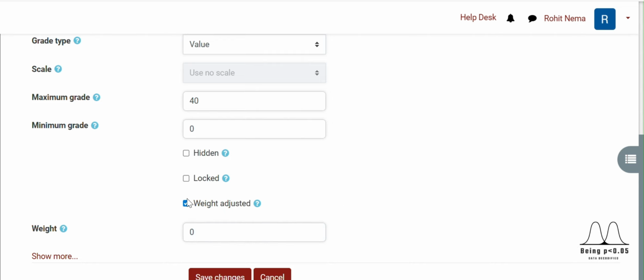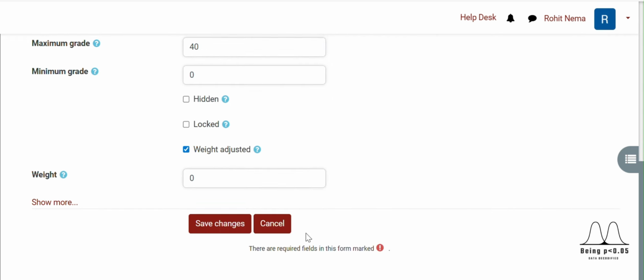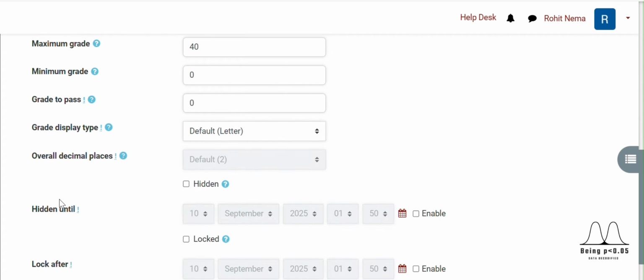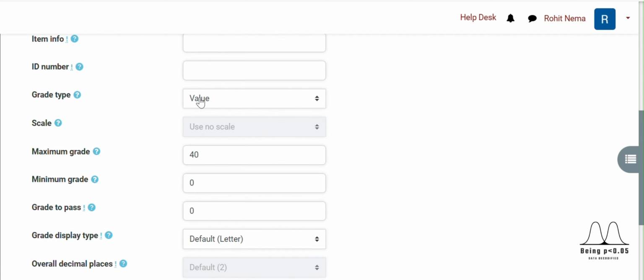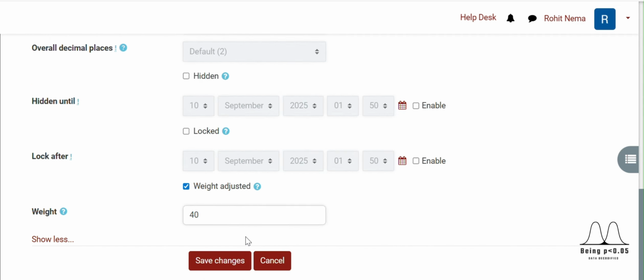This is an important option, weight adjusted. Once you click over here, this will get enabled. Let's say I want to give a weight of 40%. Of the total, the three components I have spoken about, continuous, midterm, and final, my continuous will carry 40% of the overall weight. That's what I'm defining over here. You can click on show more options, but you can keep the rest of the things default, and click on save changes.